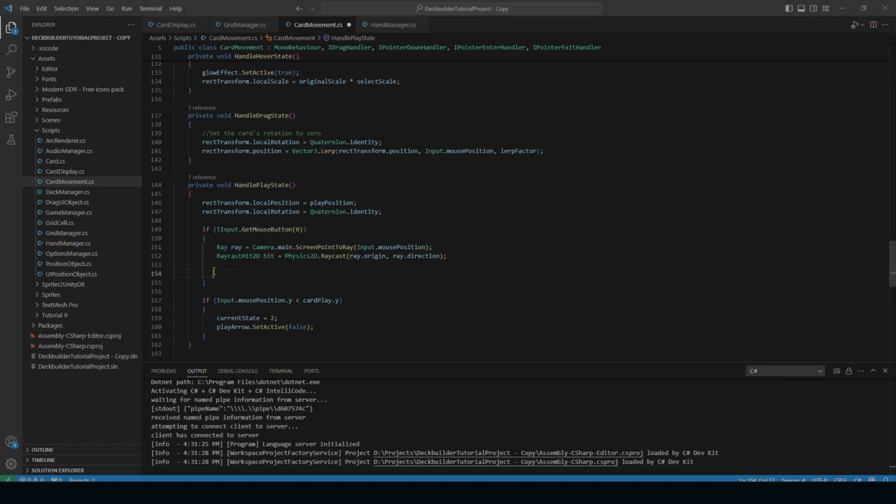Now, if our hit.collider does not equal null, meaning whatever we hit has a collider, and hit.collider.GetComponent GridCell, so we're checking to see if it has a GridCell component. So this is how we're checking to make sure we're hitting a grid cell, not something else.